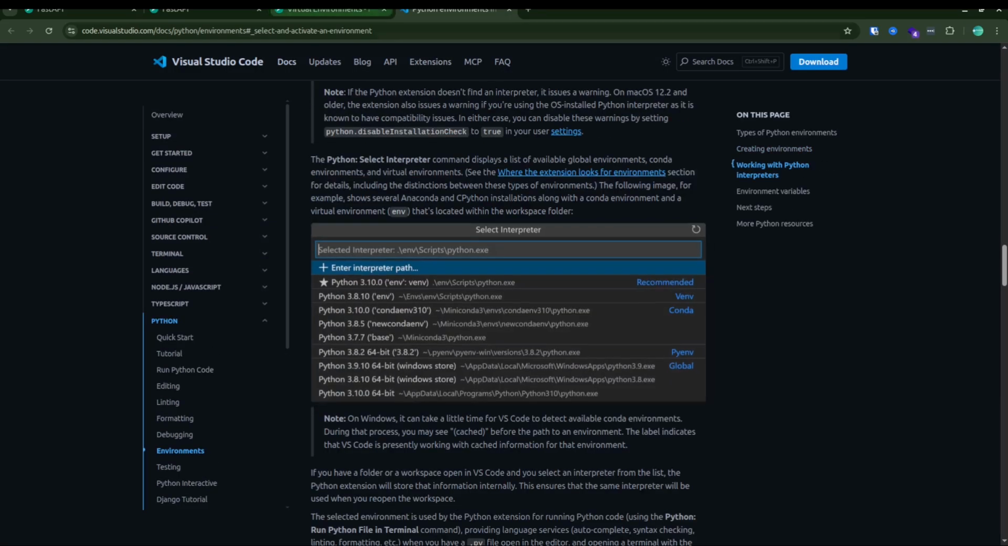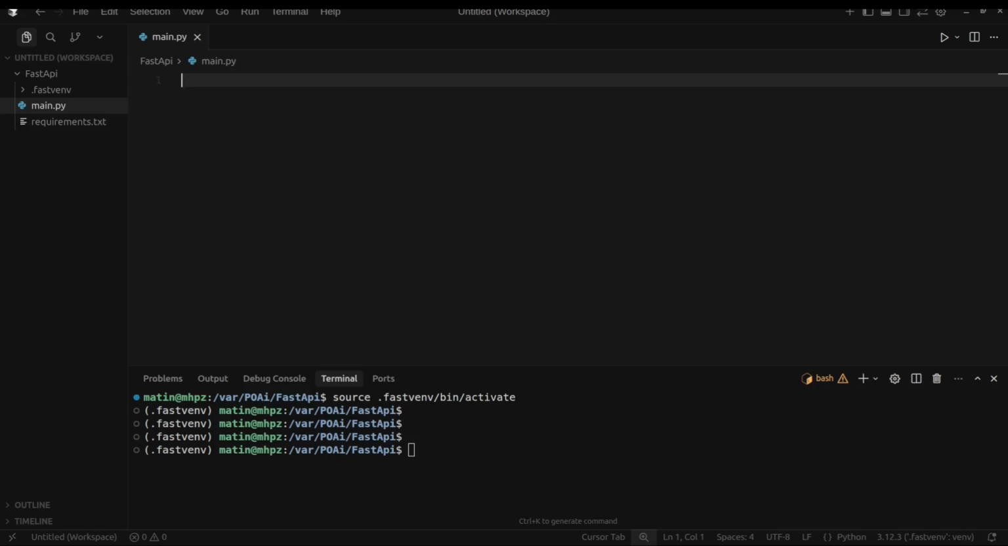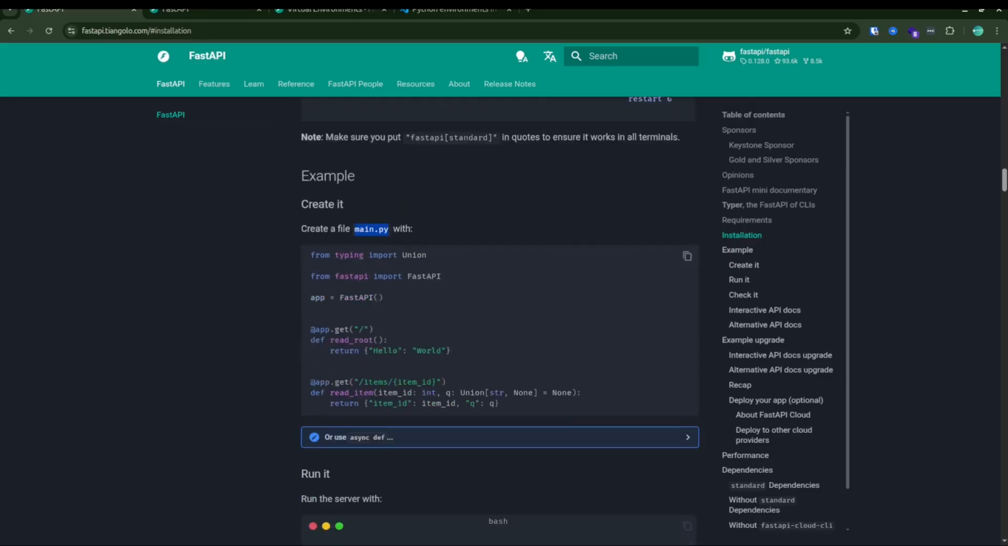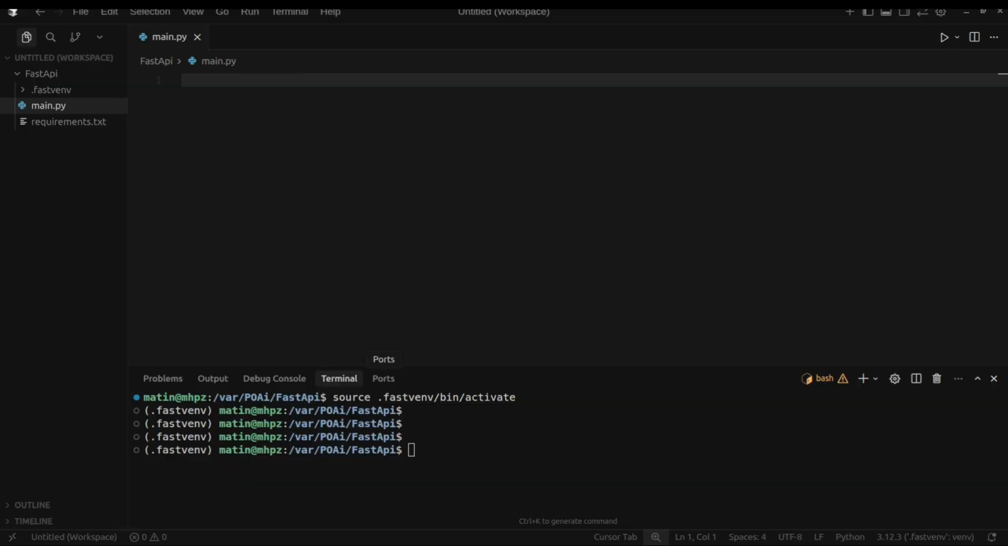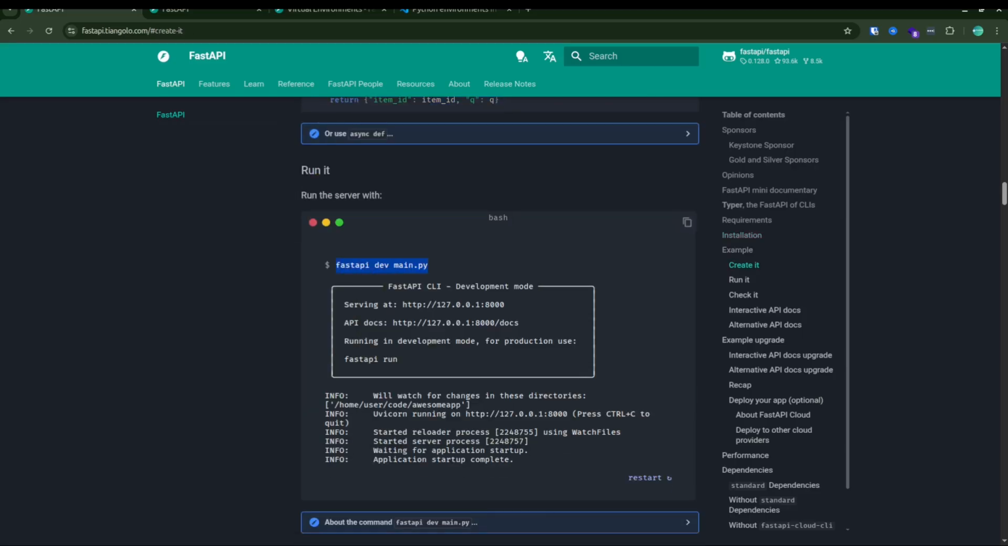Create your first FastAPI app. Now let's write our very first FastAPI application. Inside your project folder, create a new file named main.py. Copy the sample code, then paste this code.